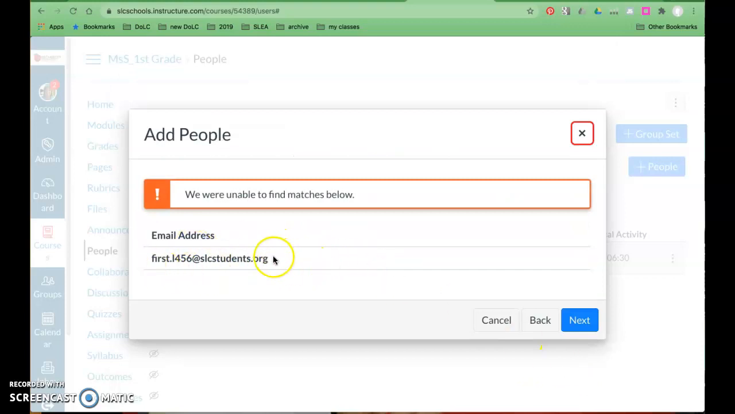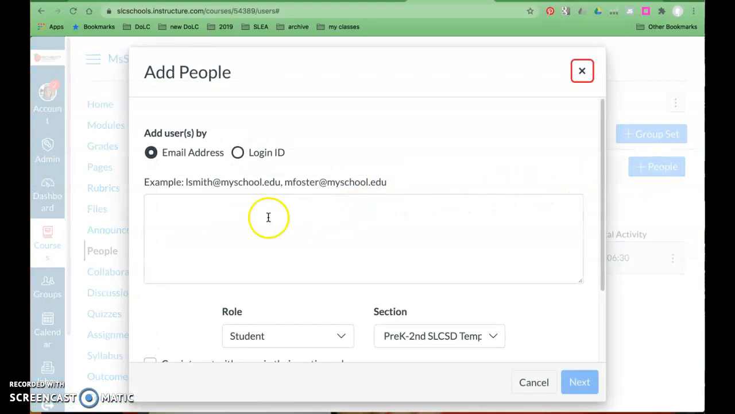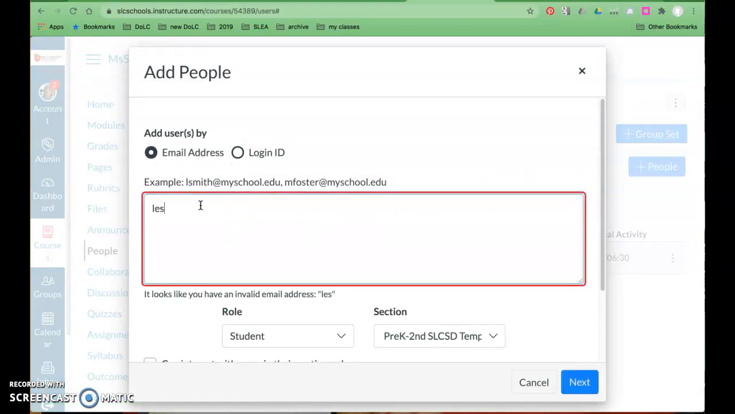Now this isn't a valid email, but it would validate their email and then you would click next and that would add them to your course. But let's use a real email and add a teacher. Add people. I'll do my colleague.